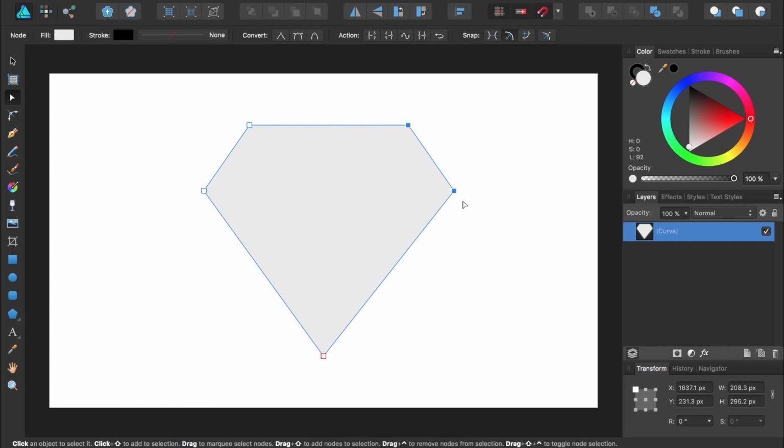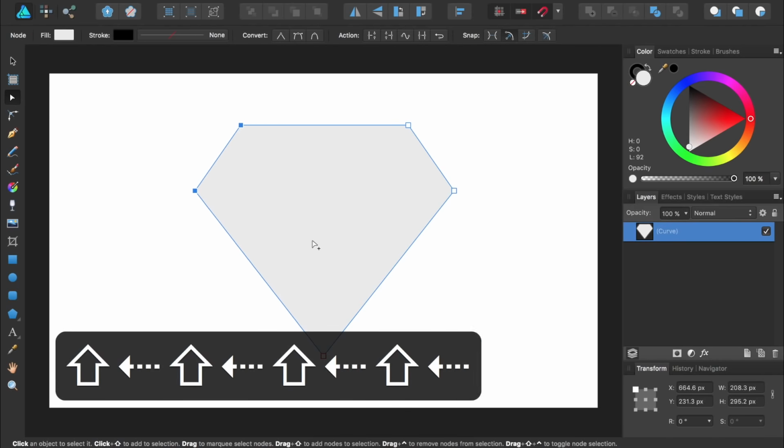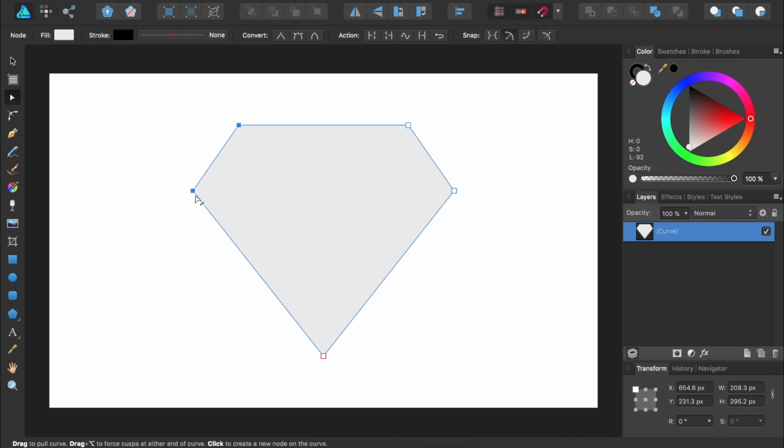I'm going to do the exact opposite thing for these nodes over here. First, I'll click and drag to select both of these nodes, and then while holding down Shift, I'll click 5 times on the left arrow key. Now we want to move this node a little bit to the left and this node a little bit to the right without affecting these 2 top nodes.